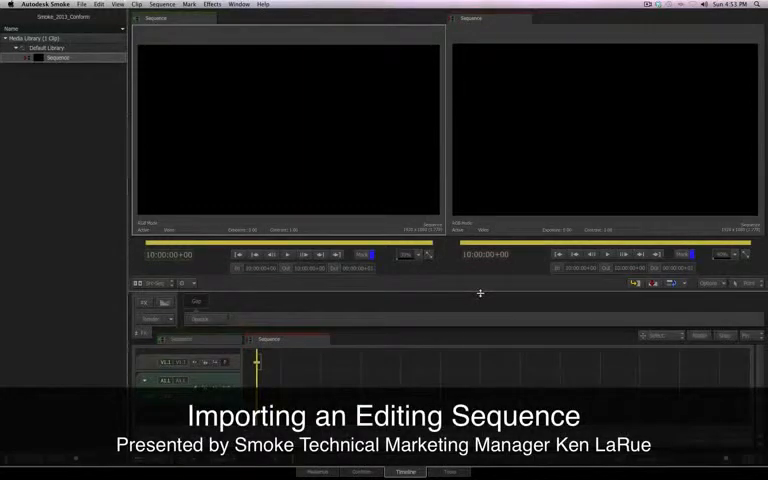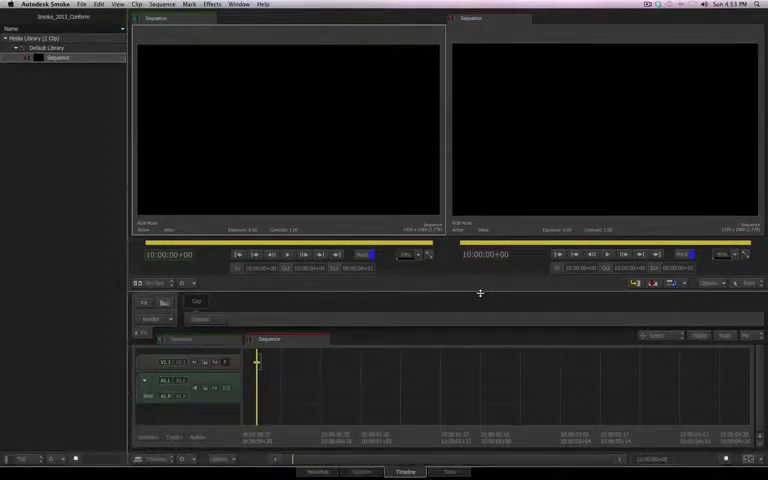Smoke 2013 allows you to import timelines that you've created in other nonlinear applications, such as Final Cut Pro 7, Final Cut Pro 10, and Avid Media Composer. Using the AAF file for Media Composer and the XML file format for Final Cut Pro, you can easily import and conform your timelines directly in Smoke 2013.